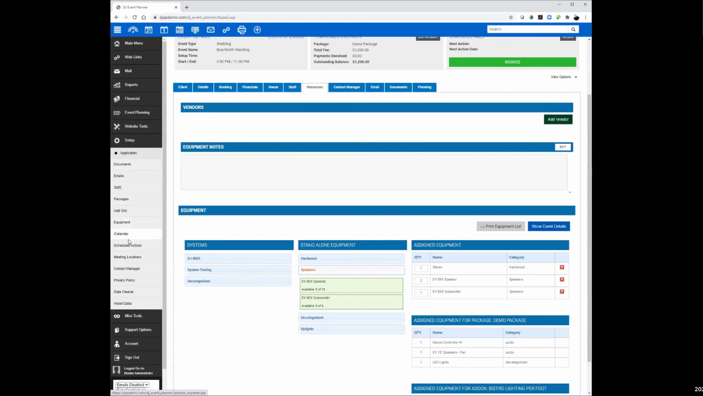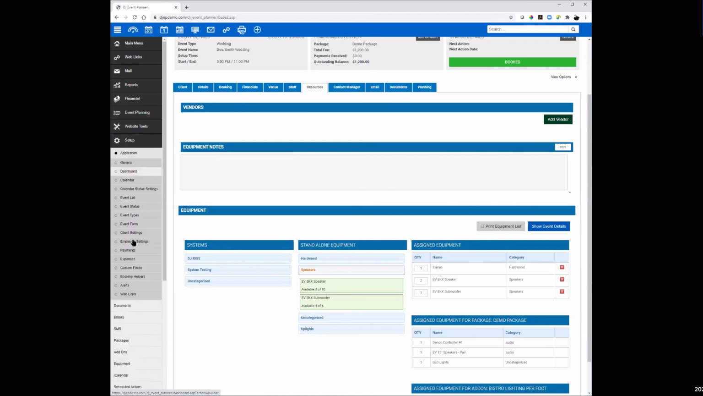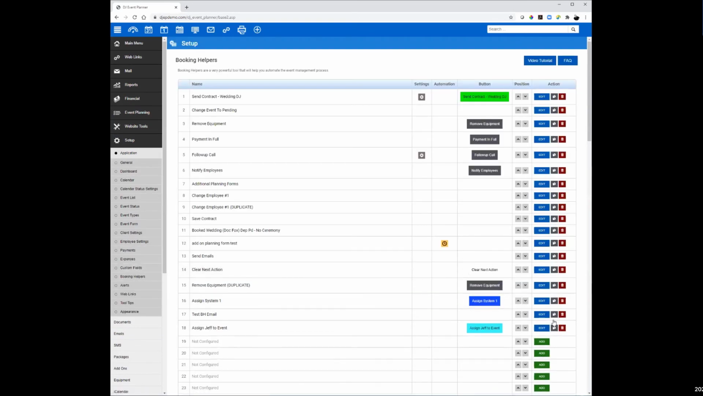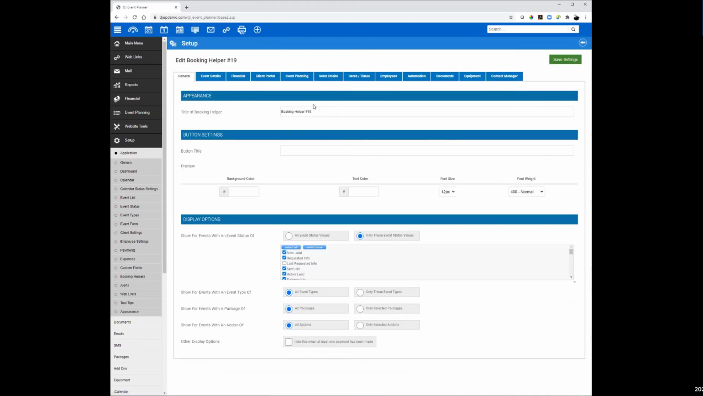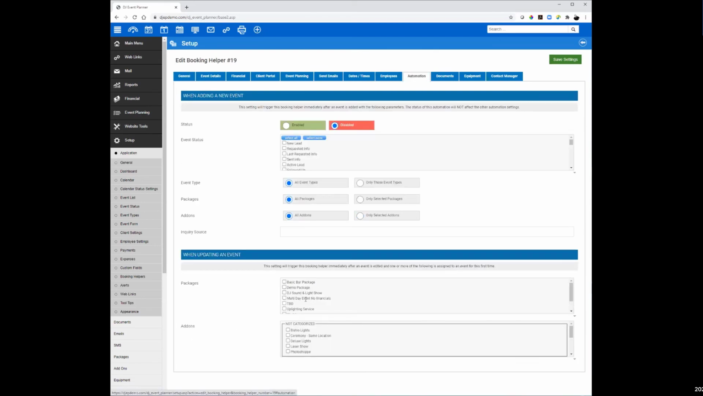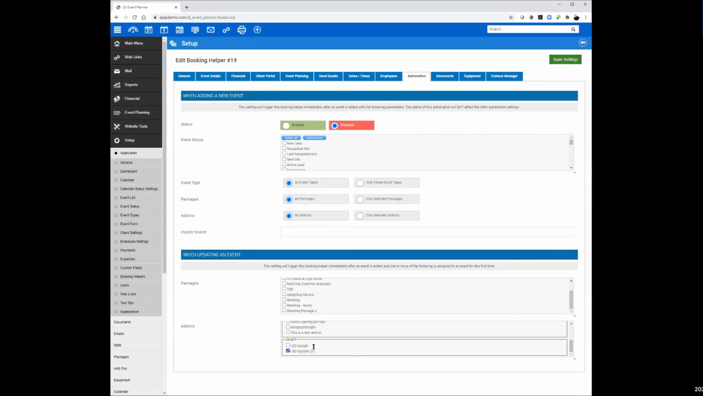And again, that's simply by going to, we'll walk through that again real quick, set up application booking helpers. You can find that add-on or that booking helper, you can create a new one. And if we don't want to see the uplights in here, let's say we add, depending upon the package, the 25 uplights for the package. On automation, we are going to add: when this add-on is added, LED uplights 25, this booking helper will automatically run.